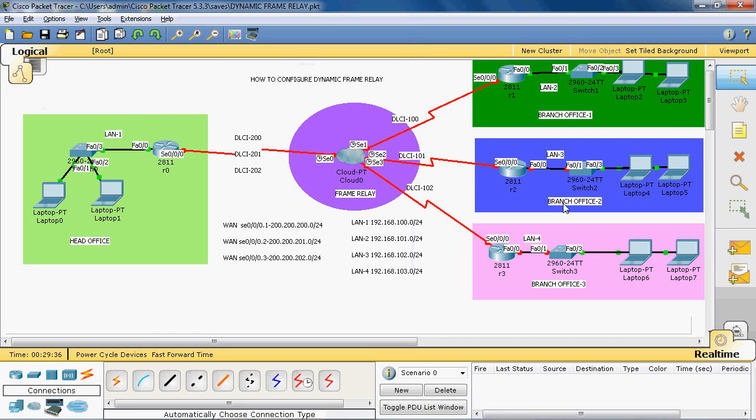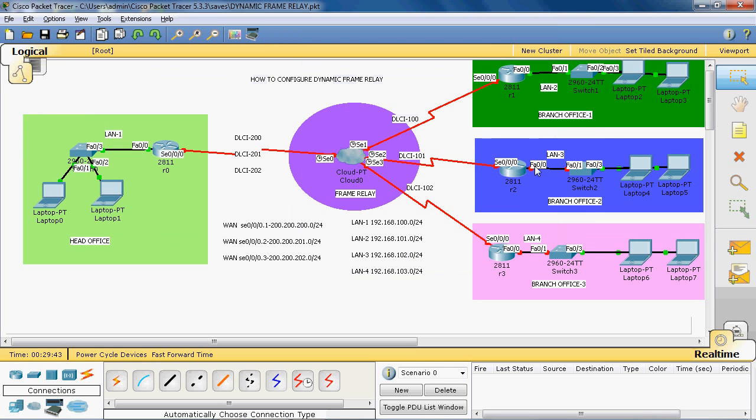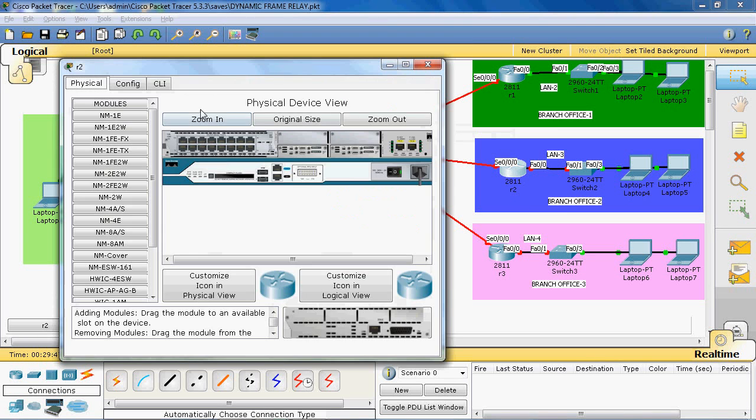Now the default gateway IP address can be assigned to the port FastEthernet 0/0. So router 2 can be connected to switch 2 through that port FastEthernet 0/0. So in this port we can assign the default gateway IP address.